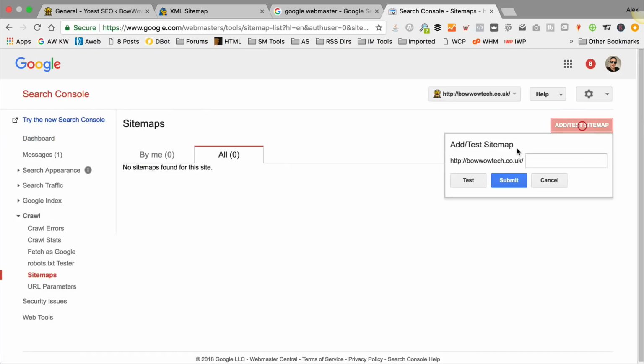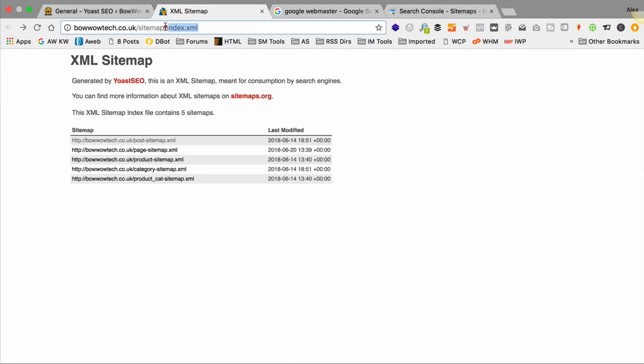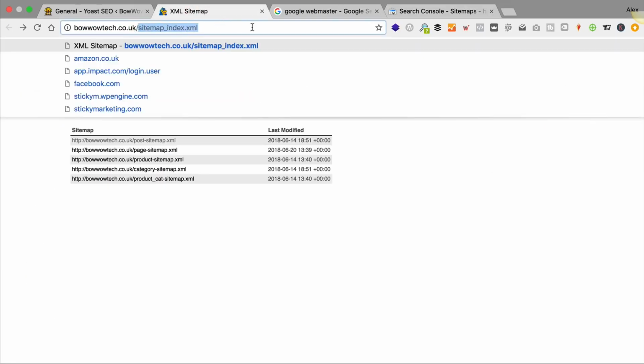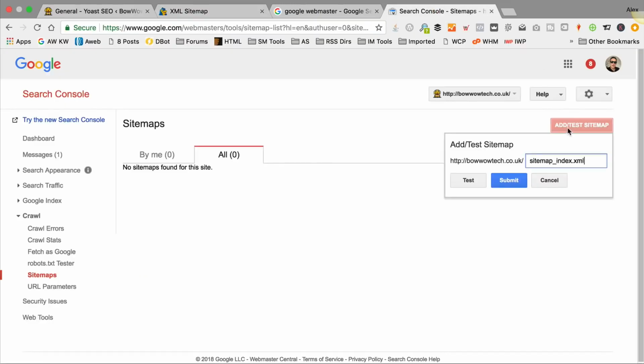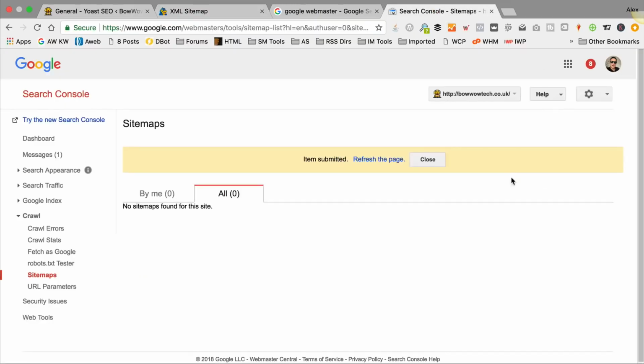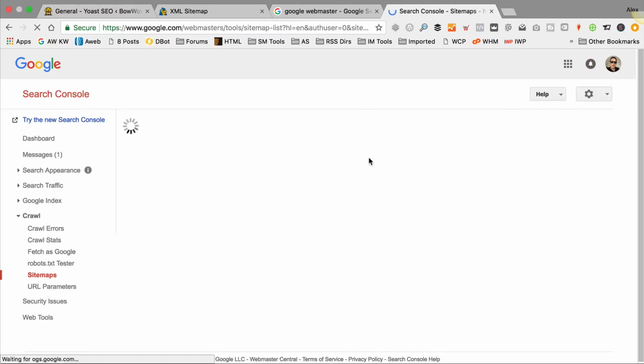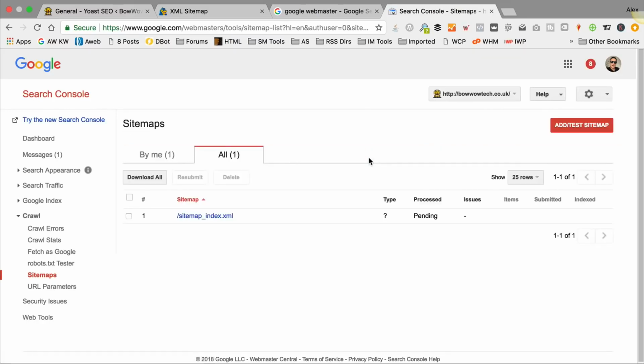Then go to add test sitemap. And we need to type the address in or copy and paste it. And it's this one here. It's generally sitemap_index.xml. Like that. Click submit. Refresh the page. And that's going to take a few moments to be indexed by Google, for Google to read it all and know exactly what pages and posts we've got on our site. So that's basically it in terms of submitting the sitemap.